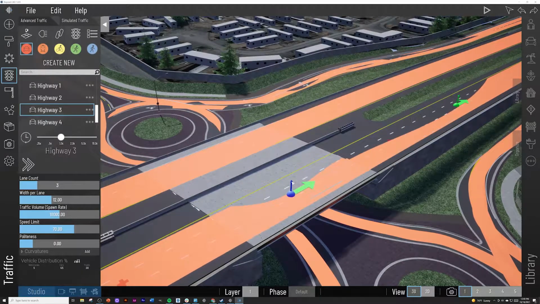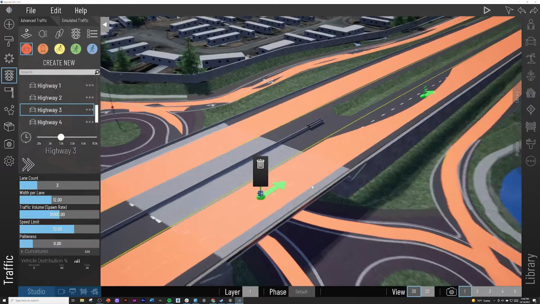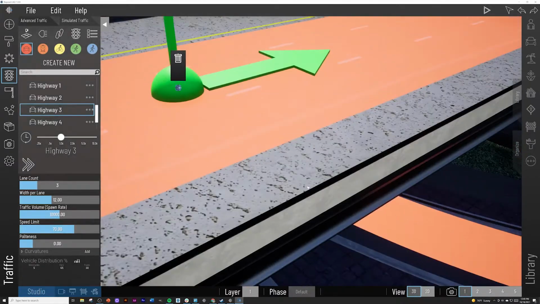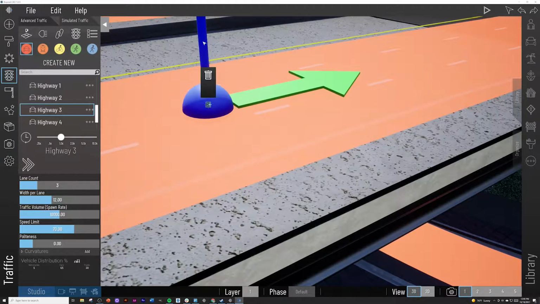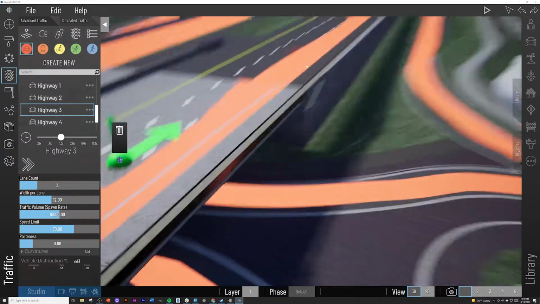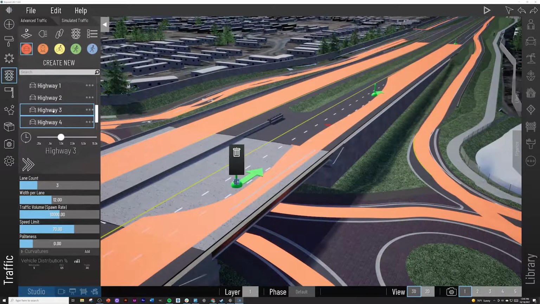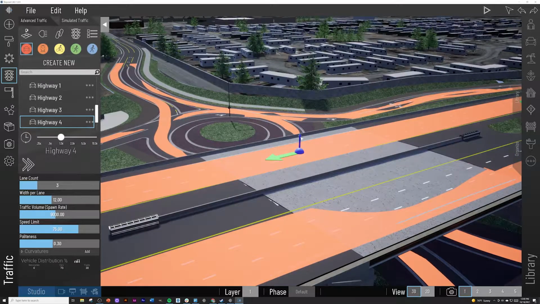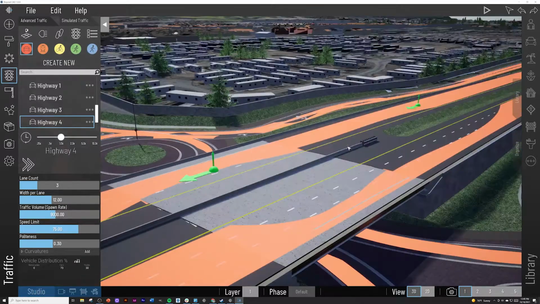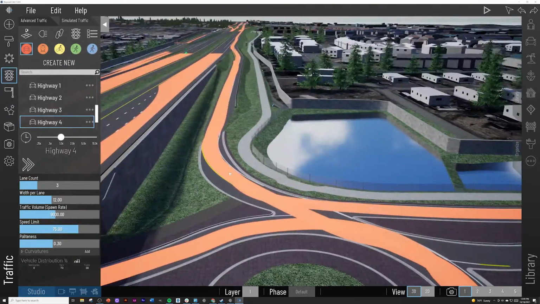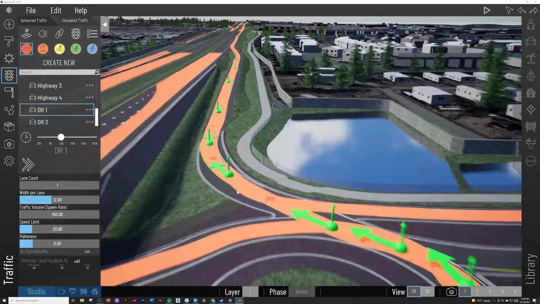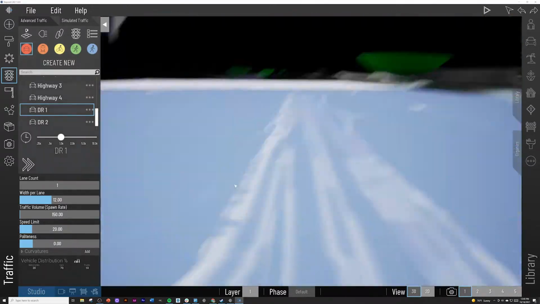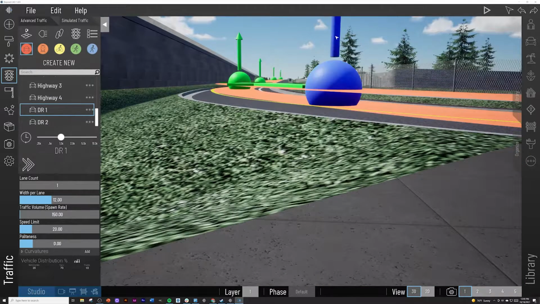So I added another node just to get our traffic a little closer to the surface, so it's not hovering any more than is necessary. And then Highway 4, same thing. Looks like it's pretty good. If you do it through the surface, it's going to look sometimes like it has a flat tire, and that's not ideal. And then I noticed this one.